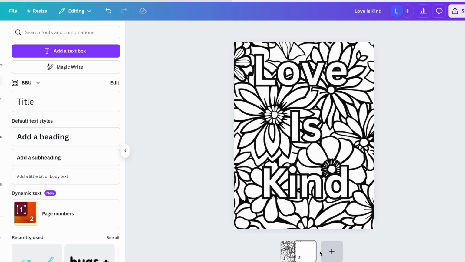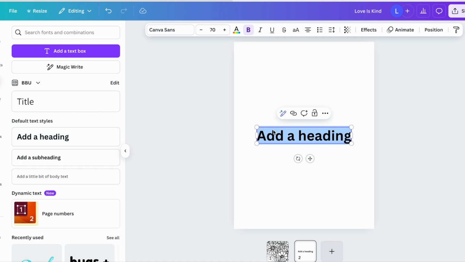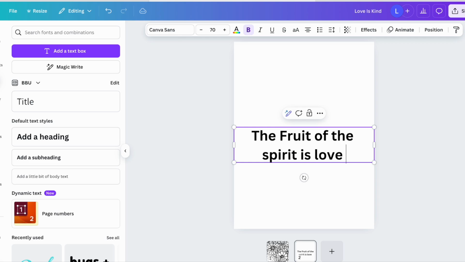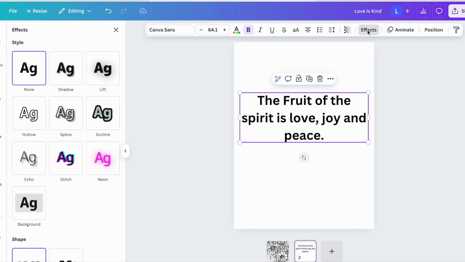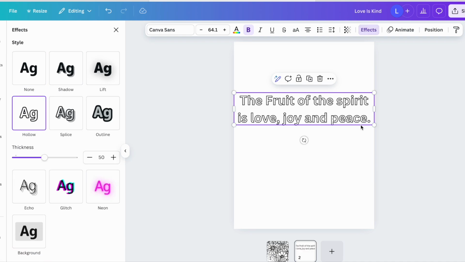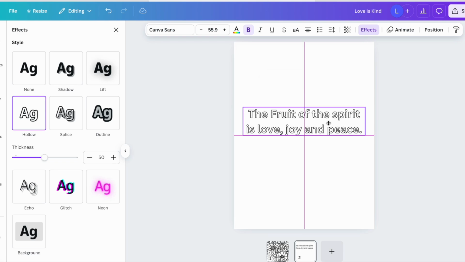And then let's say we wanna add another page, and on this particular page, we only want it to be a quote. So we'll go ahead and add in our heading, and let's say, the fruit of the Spirit is love, joy, and peace. If we want to make this colorable, come back to effects again. This time I'm gonna go ahead and keep it at the hollow one. And then I am going to just center it on the page.